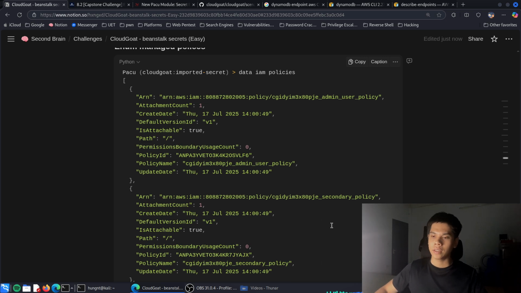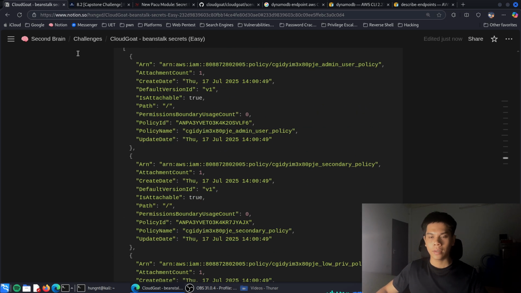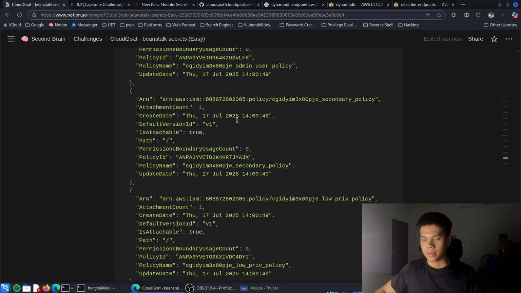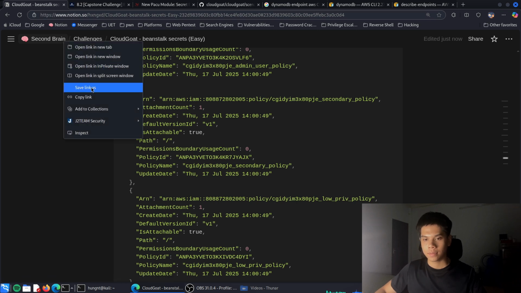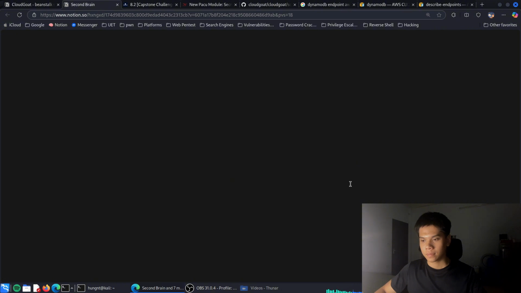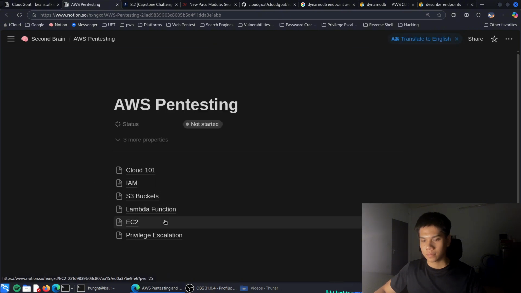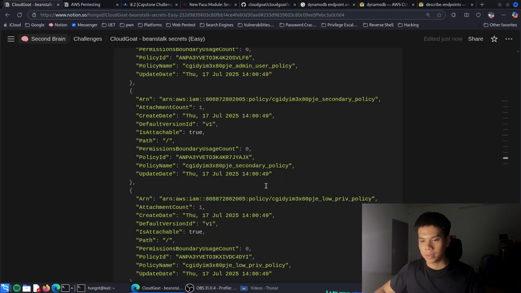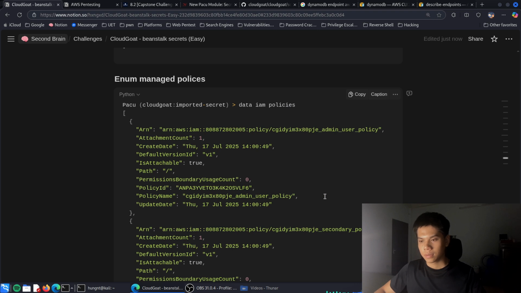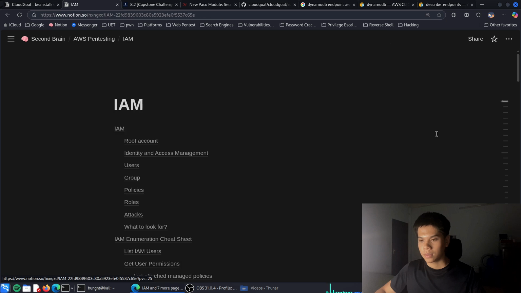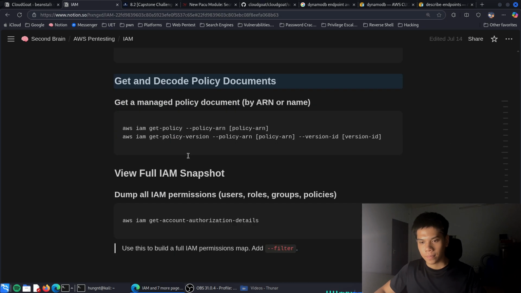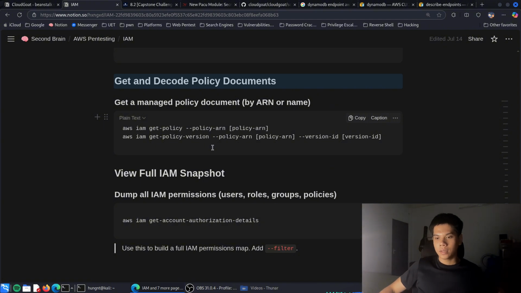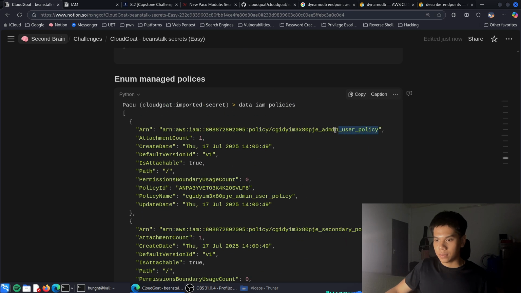enumerate, get the policy detail, right? I forgot how to do it. So. Wait, what am I doing? This is the IAM. This is the policy version. Let's see this one.